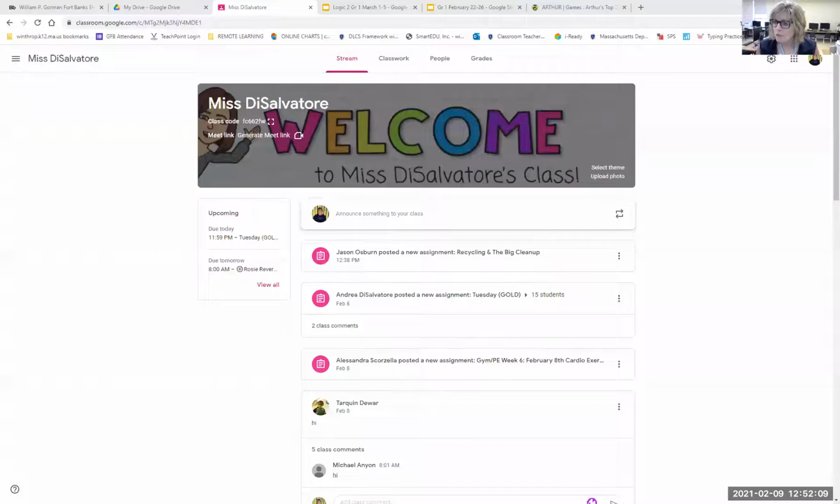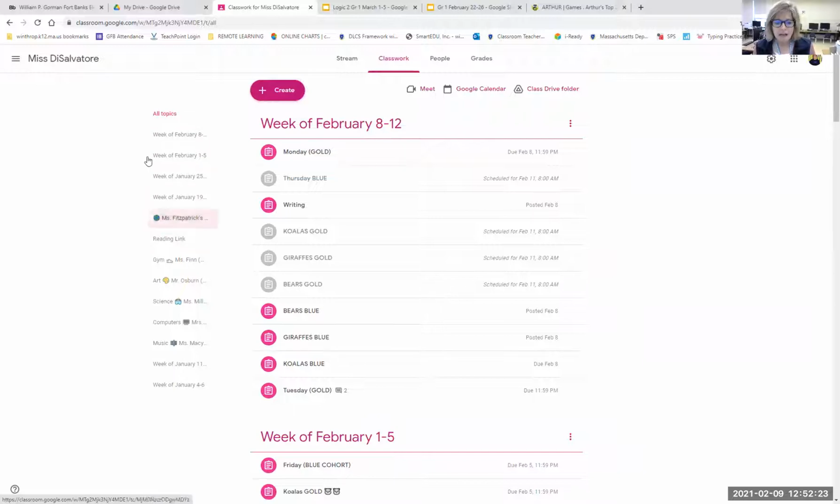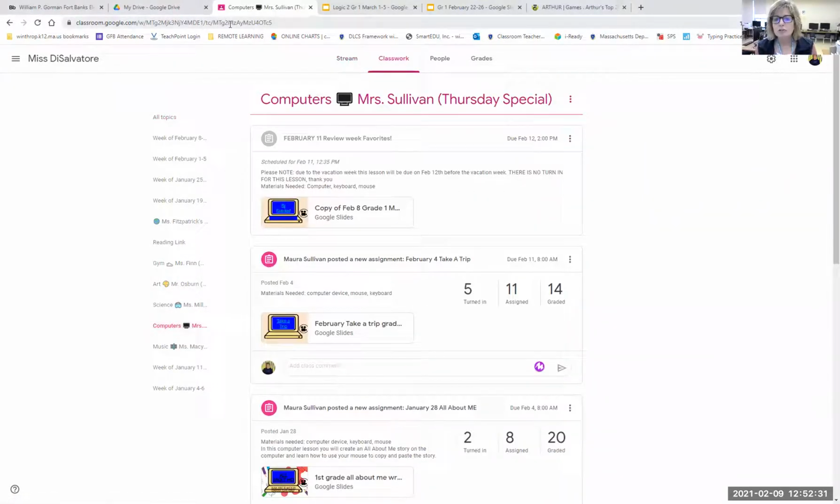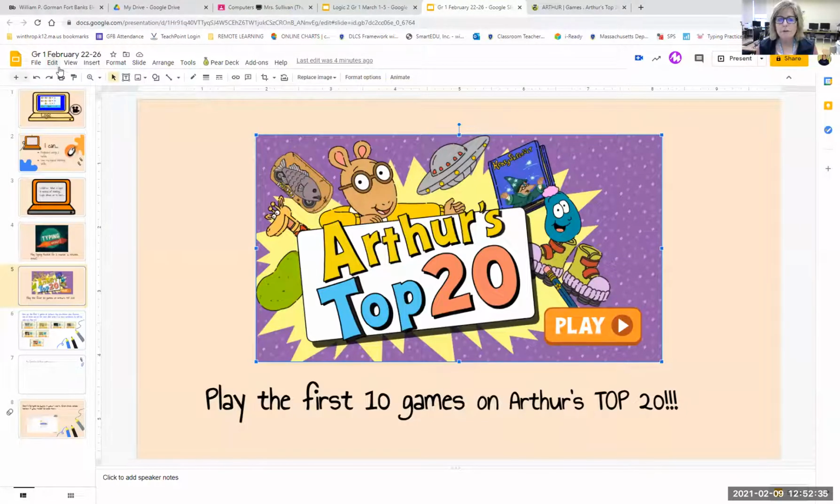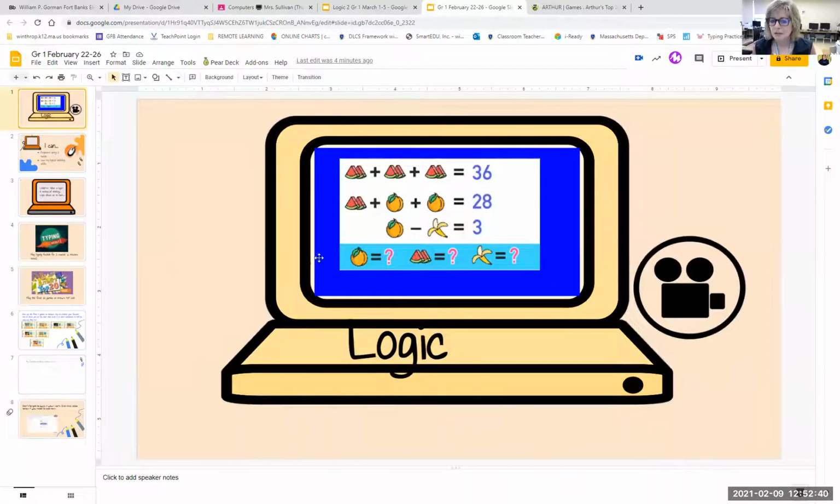The first reminder, boys and girls, since you haven't done this in a week or so, is that you're going to go to your teacher's Google Classroom. I'm using Mr. Salvatore's as an example. When you get here, you're going to classwork, which is right here. And on the left side, it says all topics. You're looking for computers with a little computer button. When you click that, you are going to search for today's lesson. It will say grade 1, February 22 to 26. And you will see this first slide that says logic.